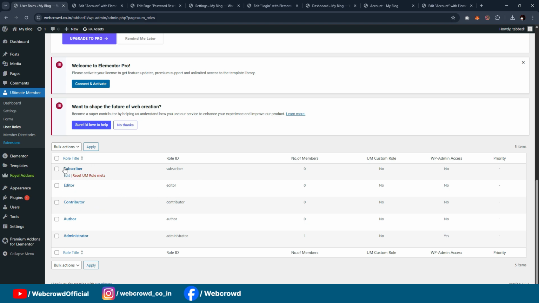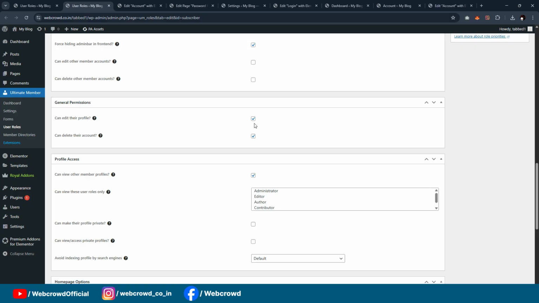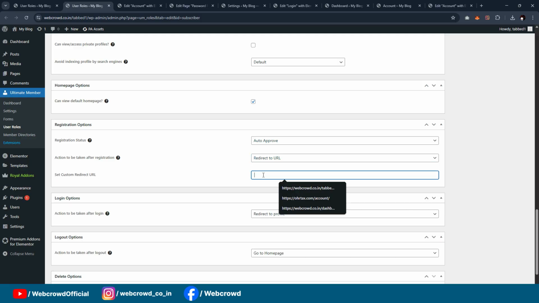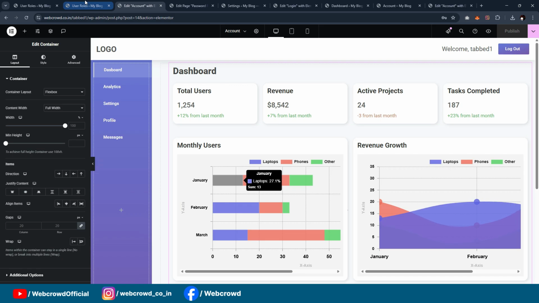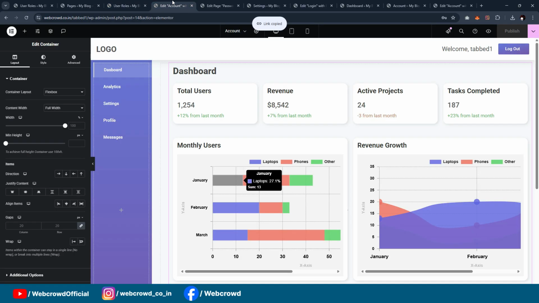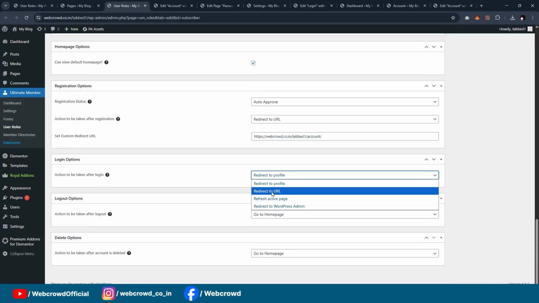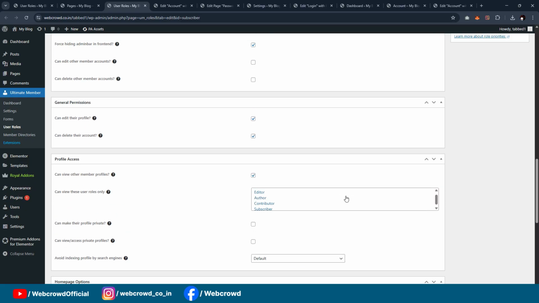Suppose the first primary user is subscriber. Click on edit, and here you will see a lot of settings. We have to find the main settings, these registration options. If the user registers, it will get auto approved and redirect to a URL after registration. You can redirect to the dashboard directly or to the login page. I want to redirect to the account page, so I will copy this link and paste here. It means that when the user registers, they will be redirected to this account page. After login we will send to the account URL, and on logout, go to the home page. Other things will stay as they are.